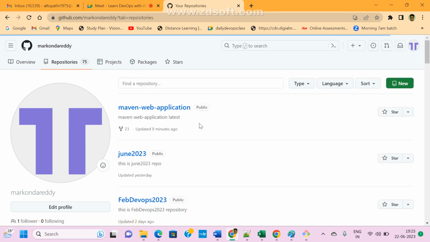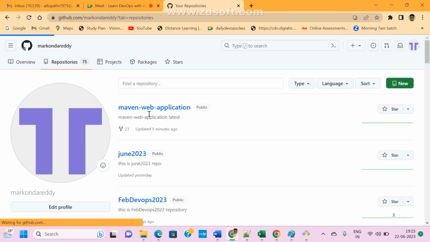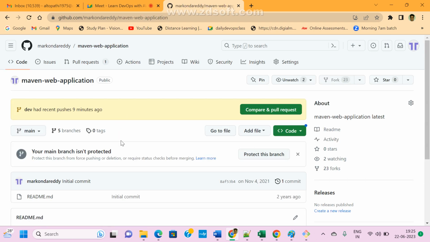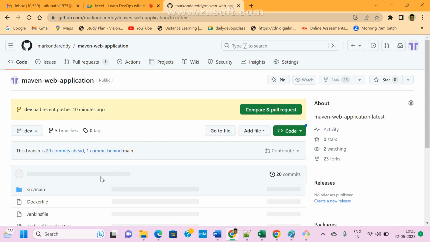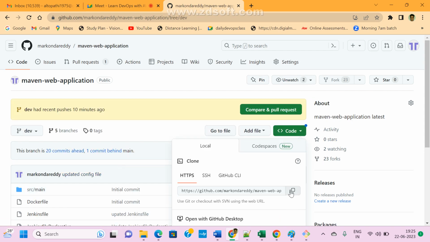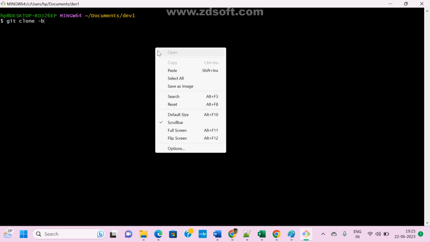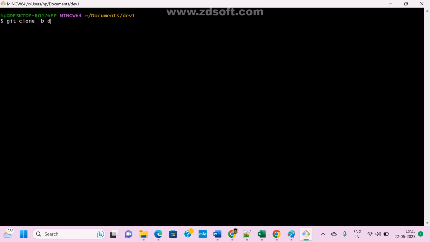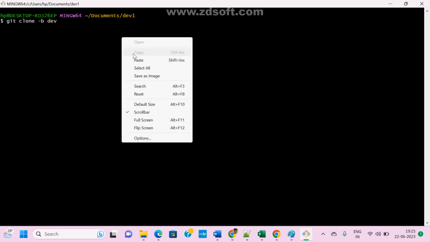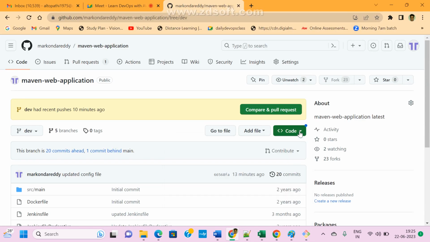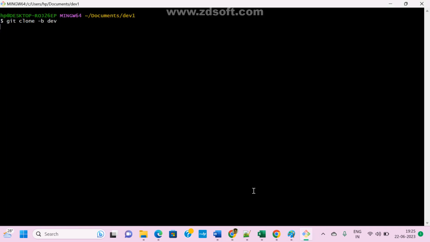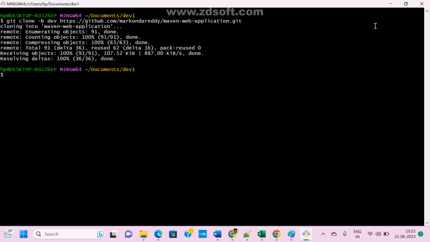In real time there will be different machines, but here we are using the same machine. I created two folders. Now I am using the development branch only. Both are working on the same branch. Just assume both are working on the same branch only. Click on code and copy, coming to here. Paste it. Now leave it. That's it.